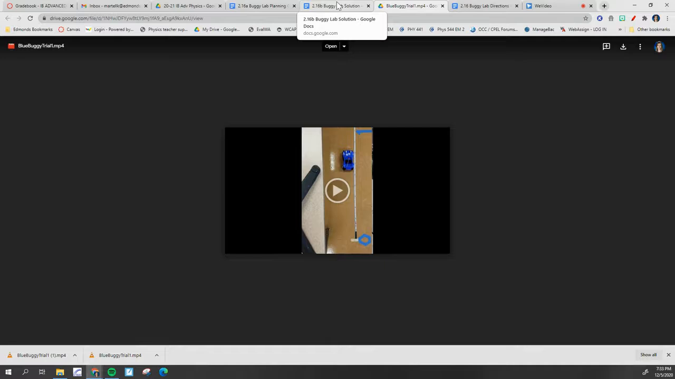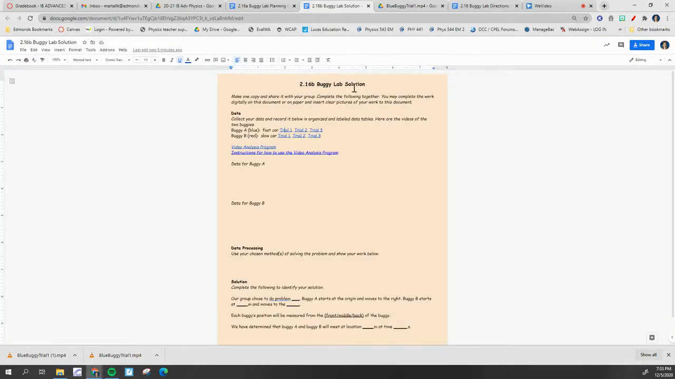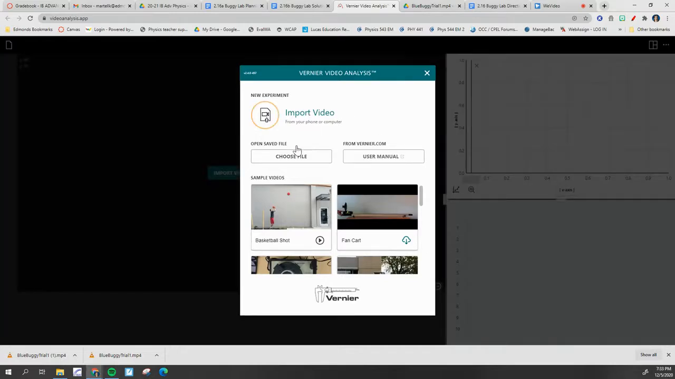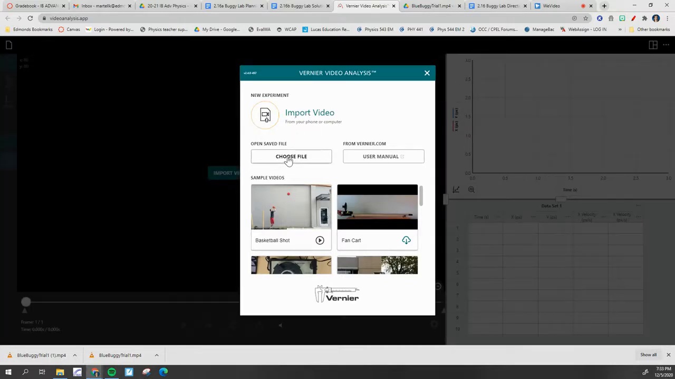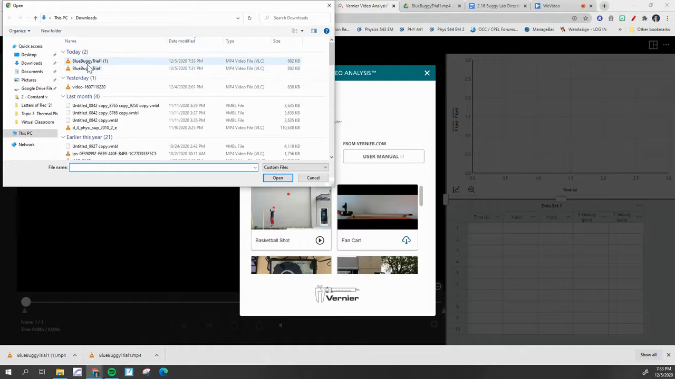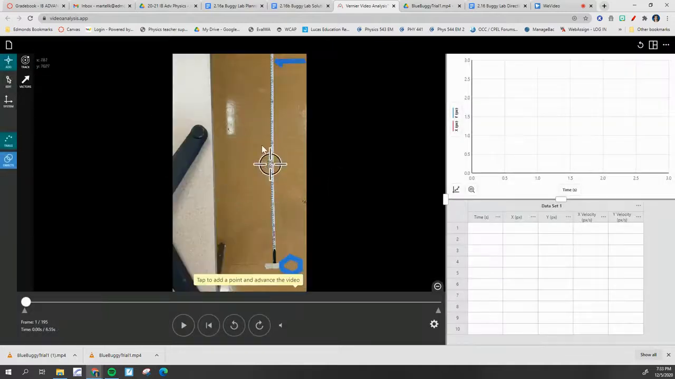But once it's downloaded, go back to our Buggy Lab solution. We're going to open up the video analysis program, so click on the video analysis program link. It's going to pop up here and ask you to import video. So let's choose file, and then make sure you get to your downloaded video. Okay, click open. And it'll appear here.